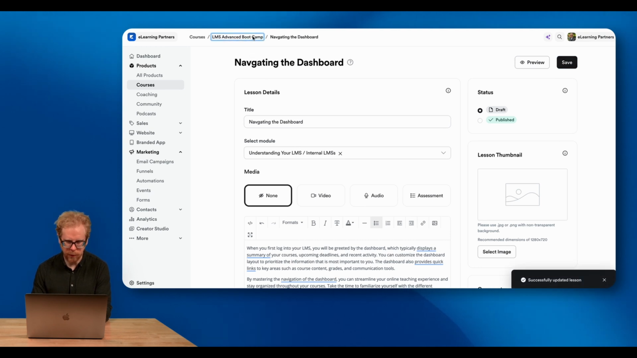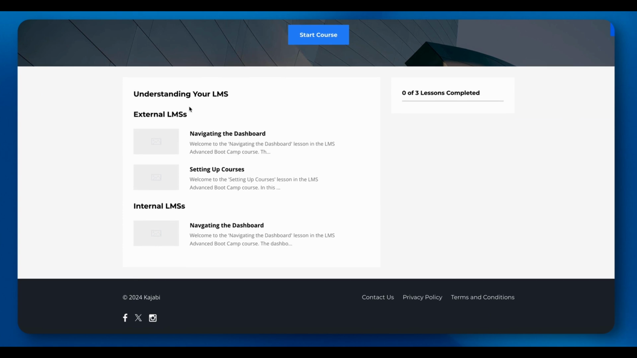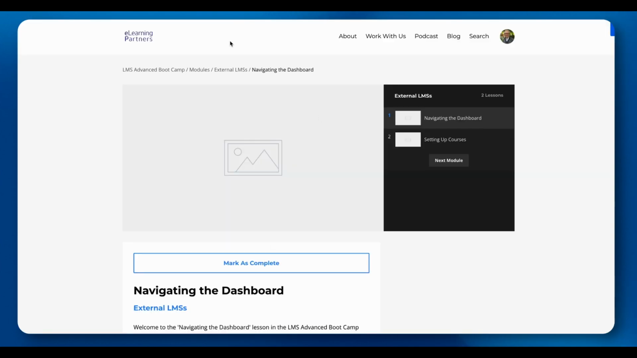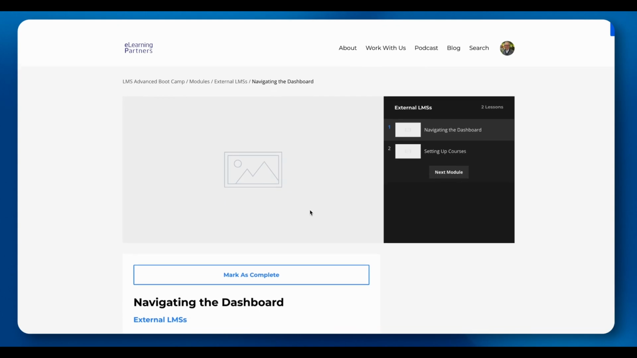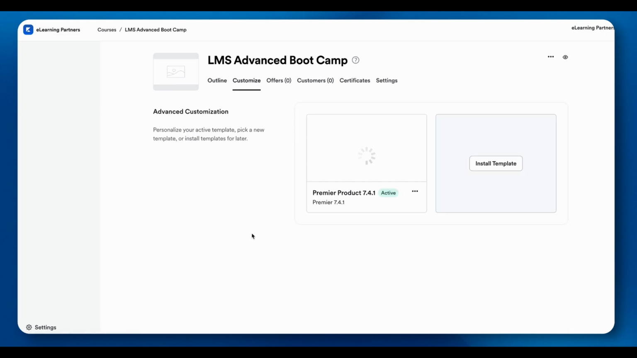Now, what does all this look like? So we have understanding your LMS, external LMSs, internal LMSs. Here's your couple lessons. I open up the lesson. Here's what it looks like. There's a lot of different templates also that you can change. So if we go to customize here, we can change the template of what our course looks like.